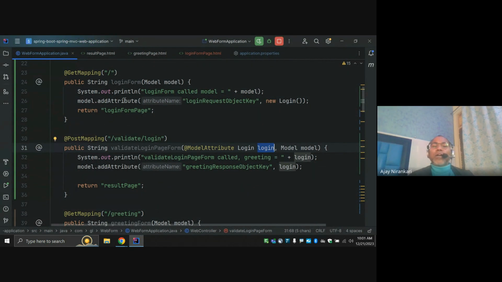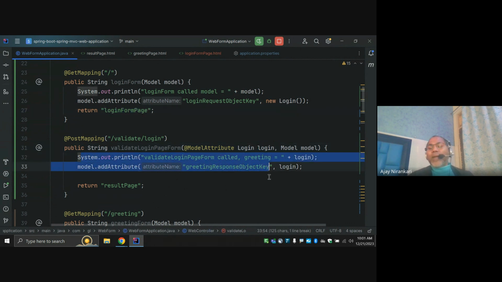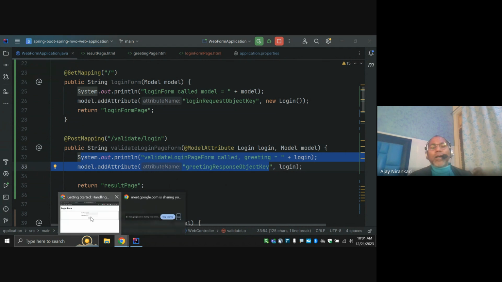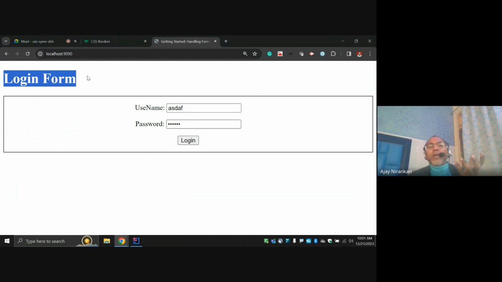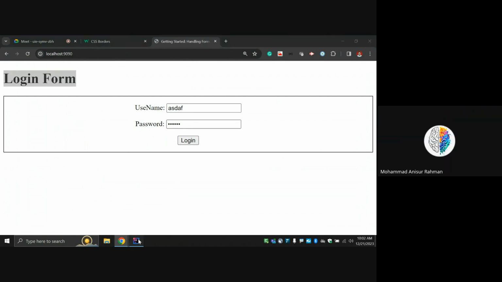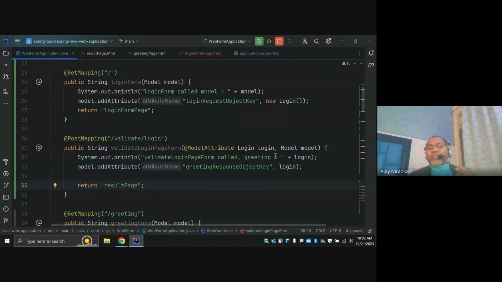And once this login form is done, then after the click we have to respond. Maybe a login success form or a login failure form. Two options can be there. Here we have to check whatever login object we have.